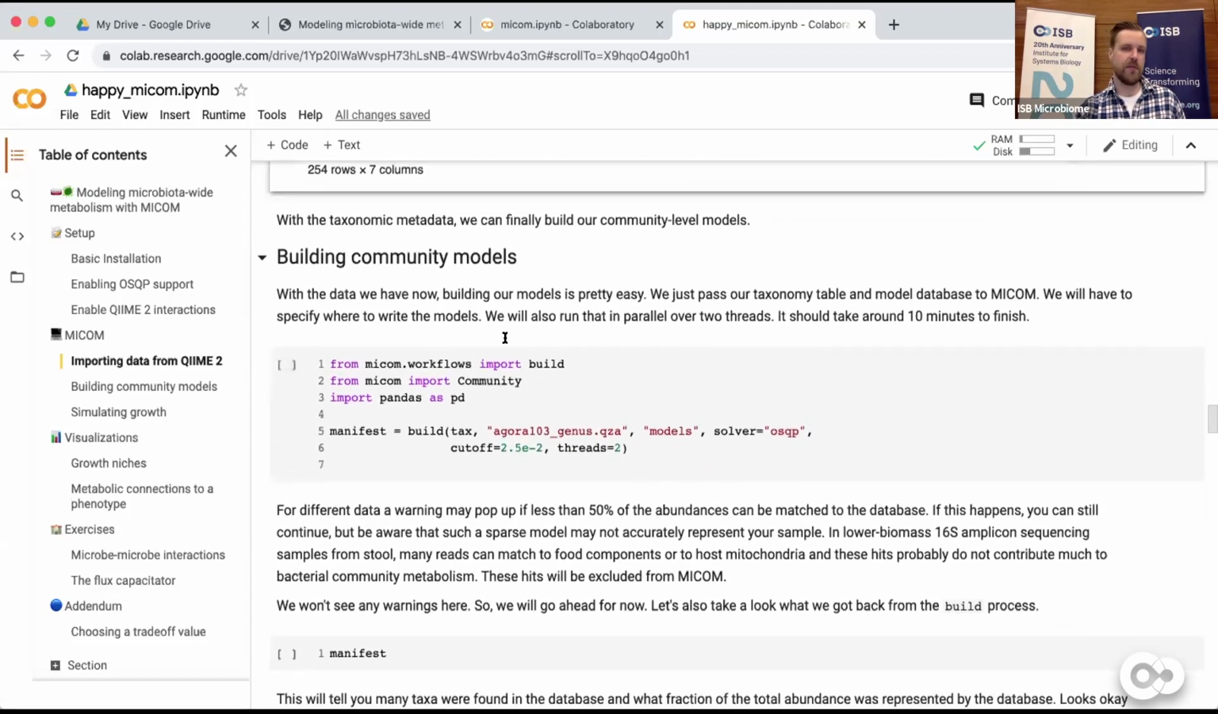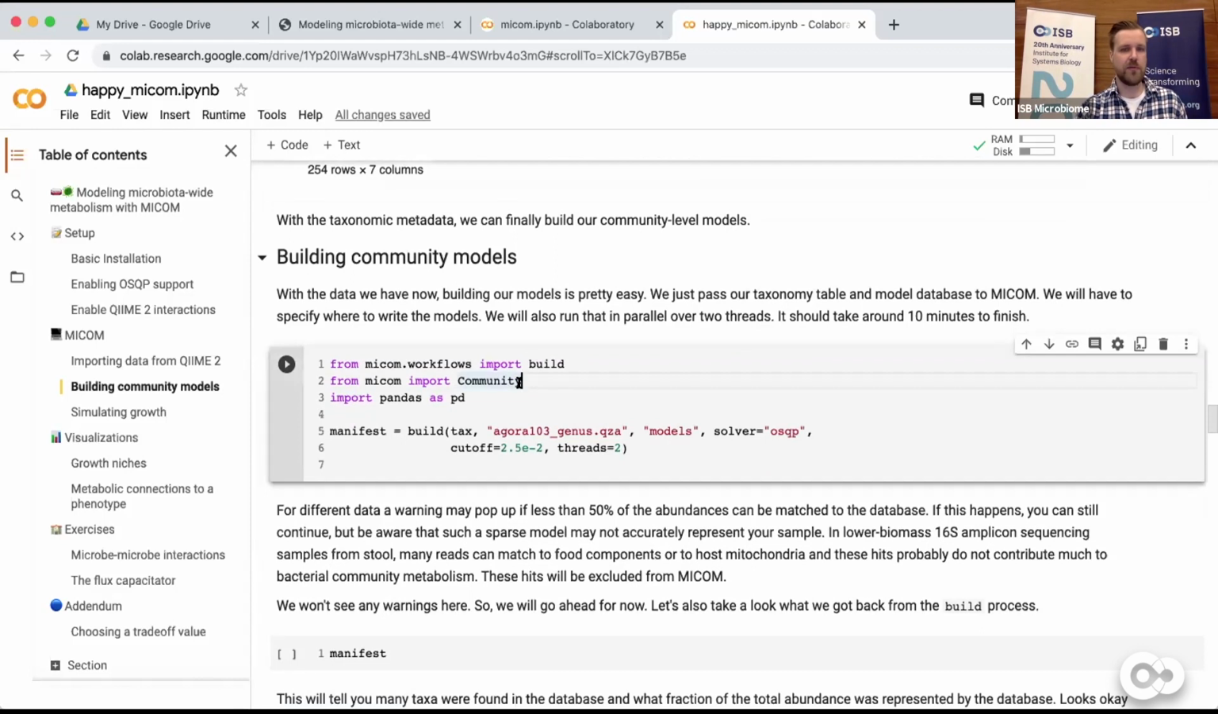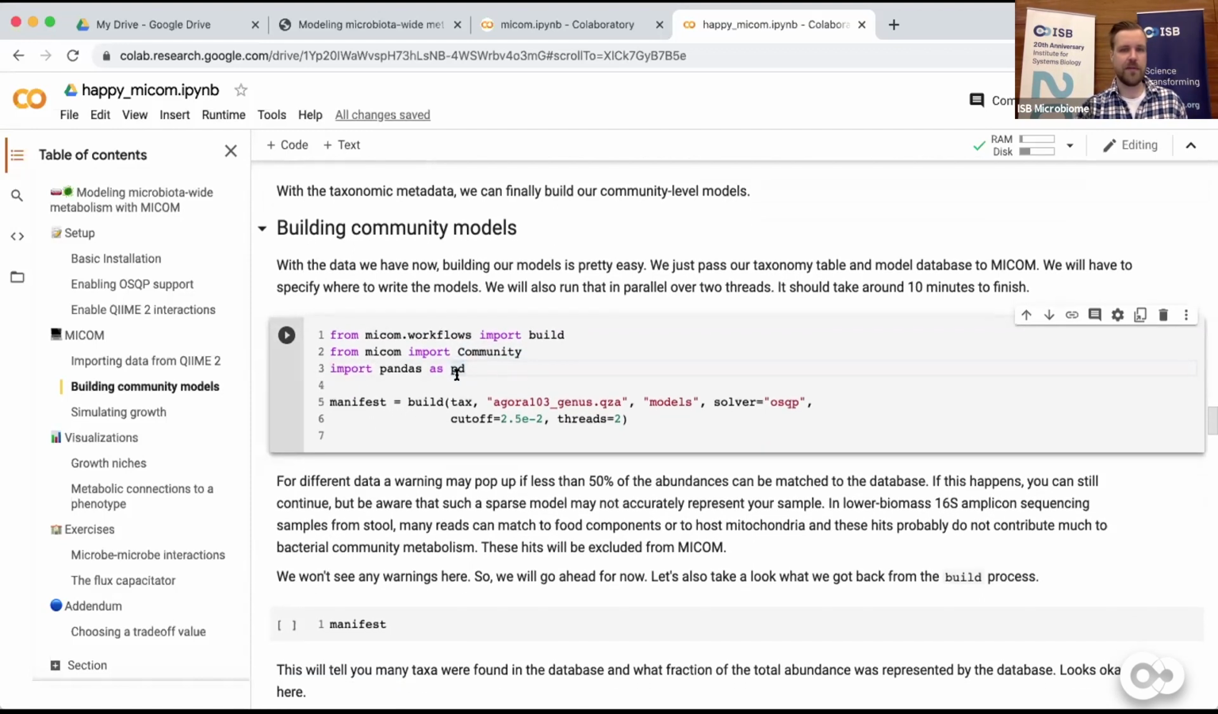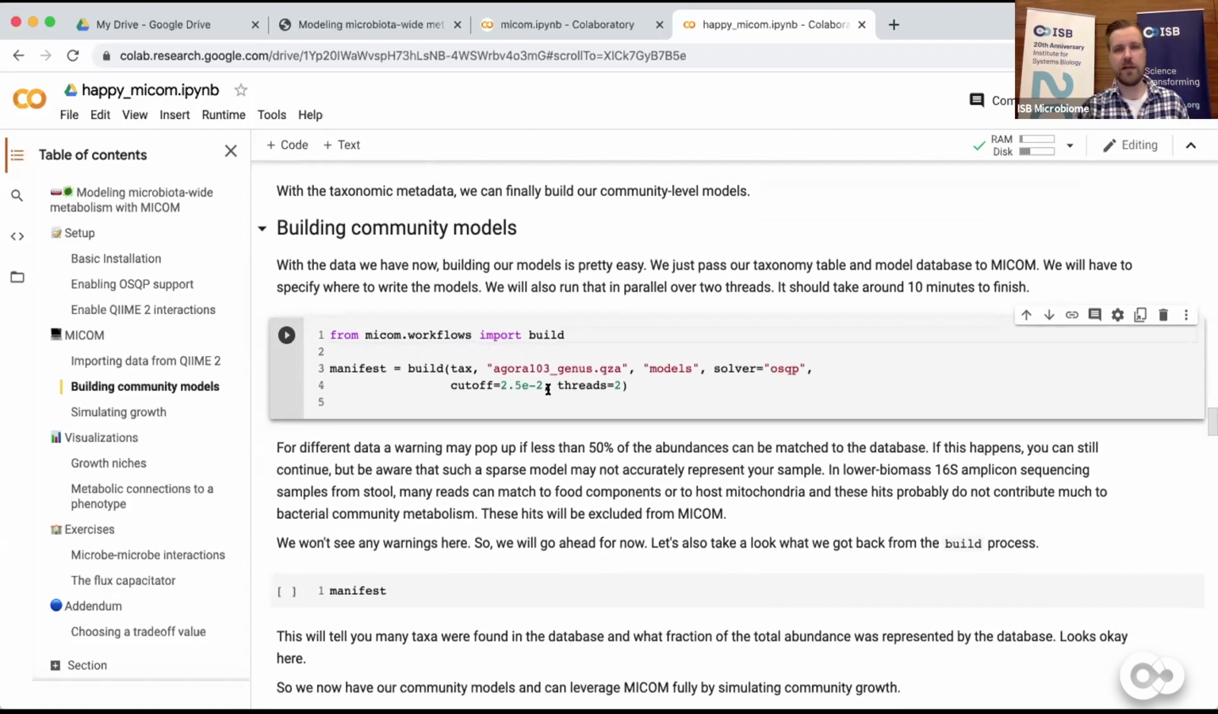So that's normal Python code here. Basically we import from MICOM the build workflow. We could also import community and pandas, but we don't need them here. Sorry about that. We could even remove that. And then what do we need to build the models? Well, obviously we need our taxonomy information. We need a model database, and that's the one we downloaded. We need a folder, and in that folder, it will save one full microbiota community metabolic model for each sample that you have.